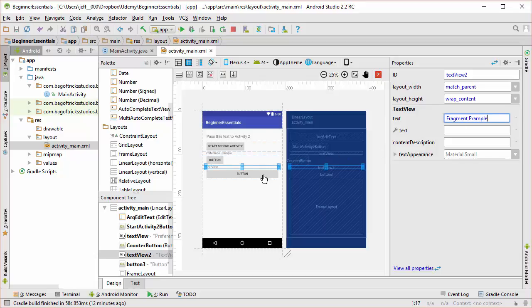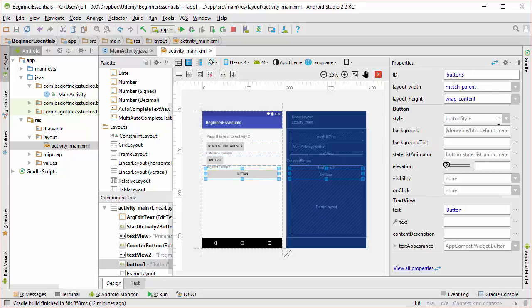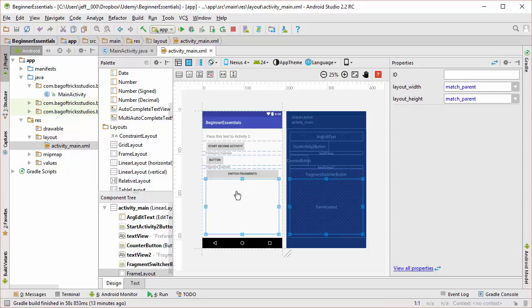Then select the last button and change the ID to Fragment Switcher Button. And the text to Switch Fragments. Lastly, let's select the frame layout at the bottom of the screen and change the ID simply to Container. Alright, nice job. Now we'll need to add that second activity.